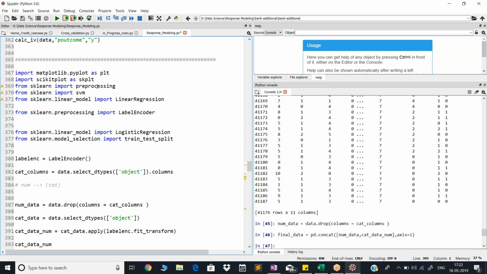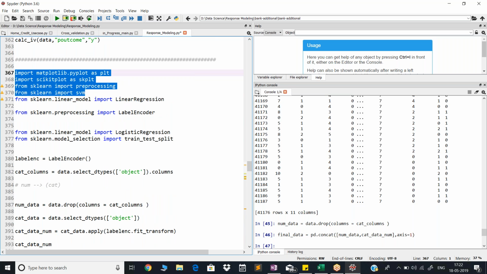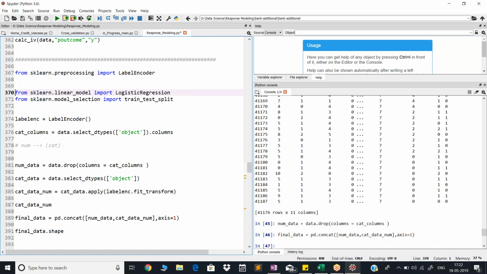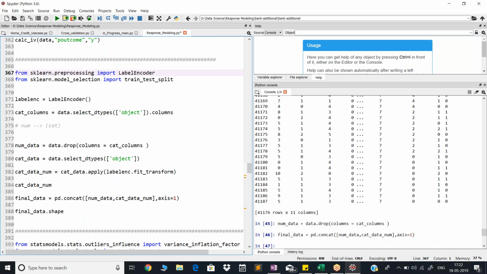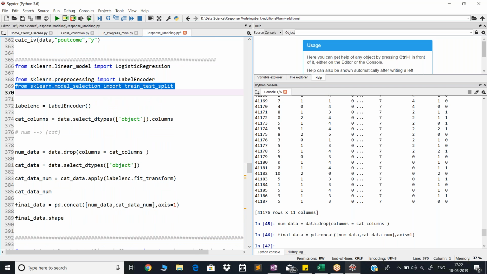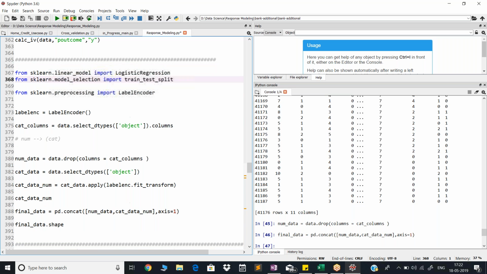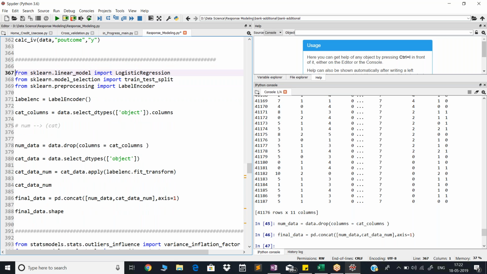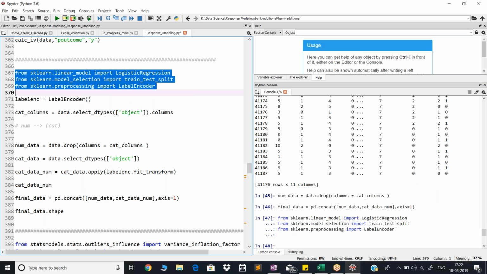So let me go again, guys. I think all of these things I can just remove. So see here, let me go again. We're importing logistic regression because that's the predictive model we're going to create. We're importing train test split because that's a validation method we have. We're importing label encoder because categorical columns cannot be used directly. They need to be encoded with numerical values. So we're importing all the three packages here.